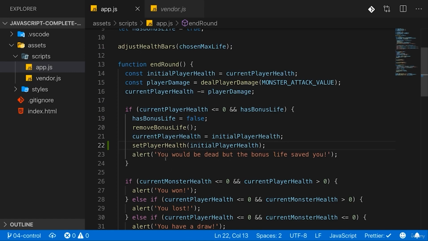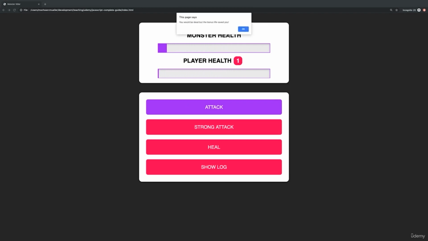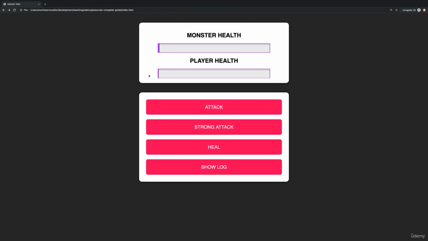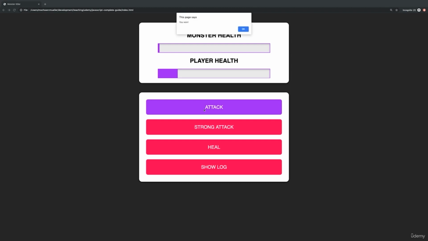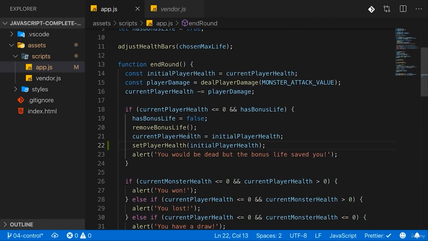And with that, now let's save it, reload this game, and now attack the monster a couple of times so that we would die. And now we would normally be dead, but the bonus life saved us. And indeed here, we got a little bit of health left. So maybe let's try heal up. And now we won. You also see the bonus life was removed here. So that's the bonus life, again, with some if checks implemented.